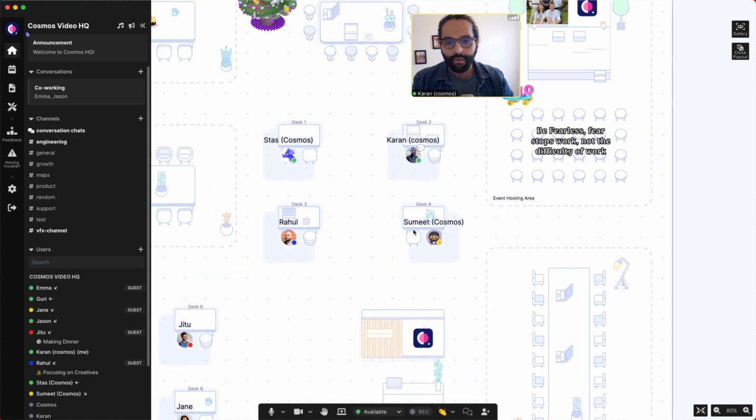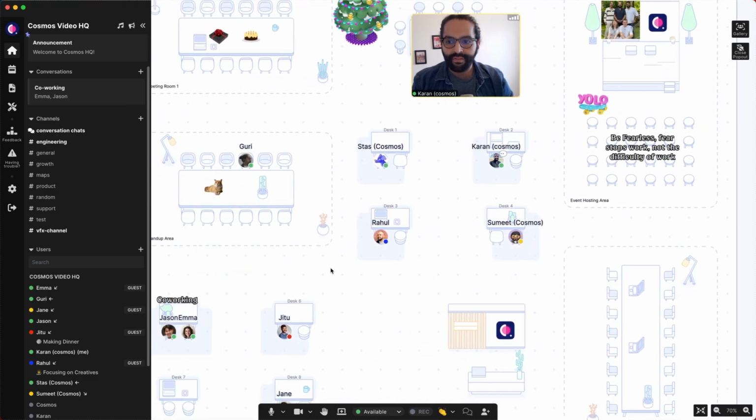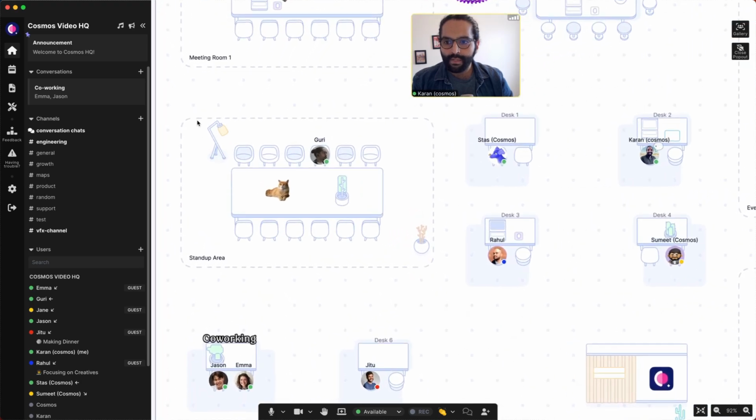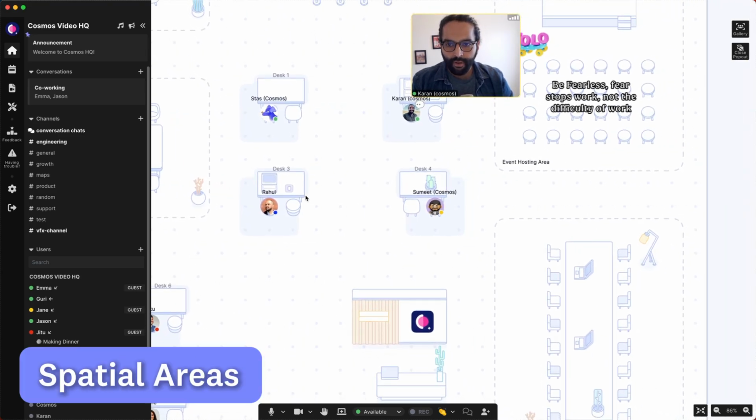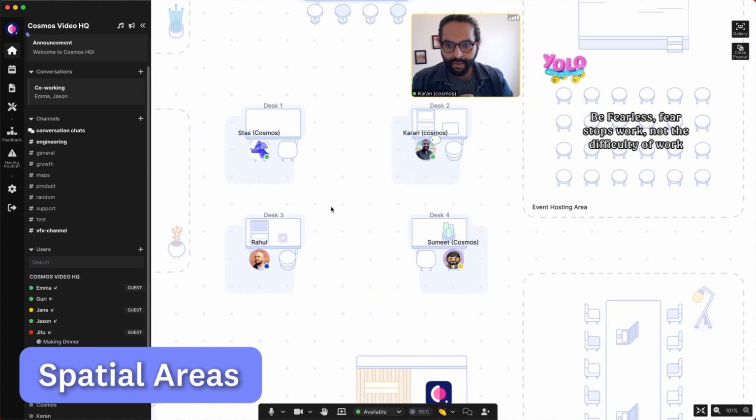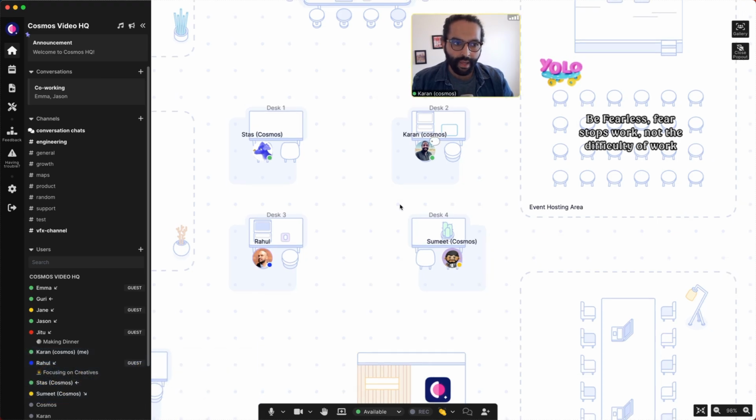As I zoom out, you'd notice that it has two distinct parts. One is meeting rooms. They're represented by dotted lines and boxes on the floor plan. The other are spatial areas. Spatial areas are where you see this blue box. We call it the spatial area around the avatar. Let me start by explaining what spatial areas are and how they behave.